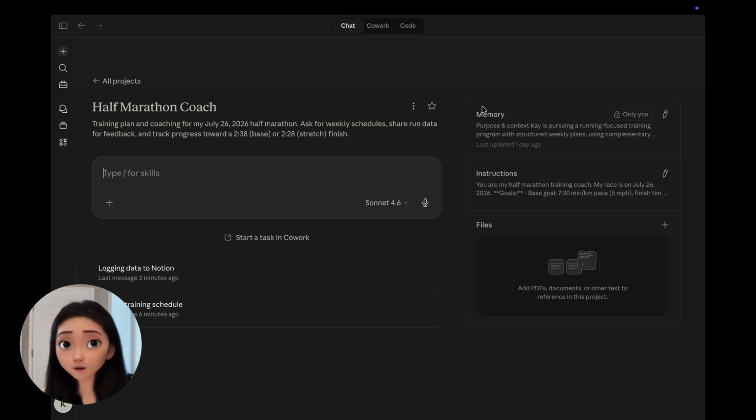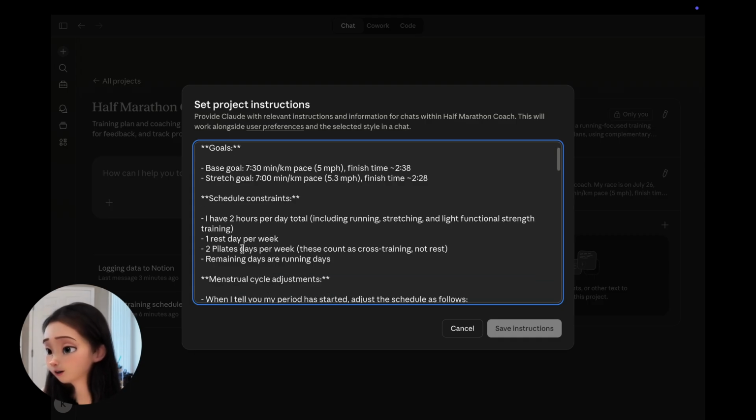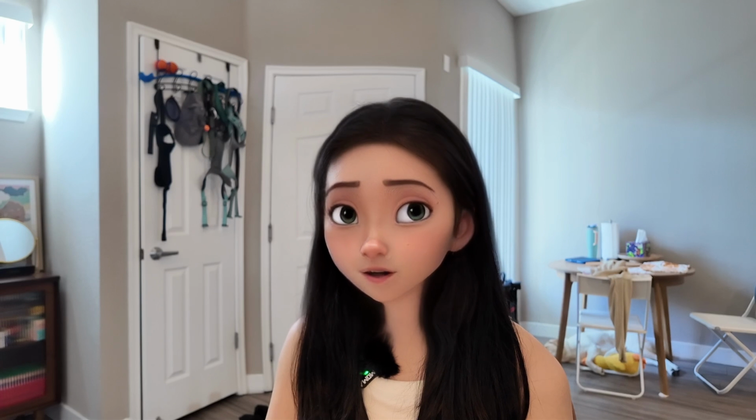So the only thing that we need to do is to write the instructions or the system prompt. You can just say what your goal is, and then some constraints. For example, I only have 2 hours per day and I need to have 1 rest day per week. Also, just let it know the link to the database it will be reading and writing. And also you can use Claude to help you write the system prompt as well.